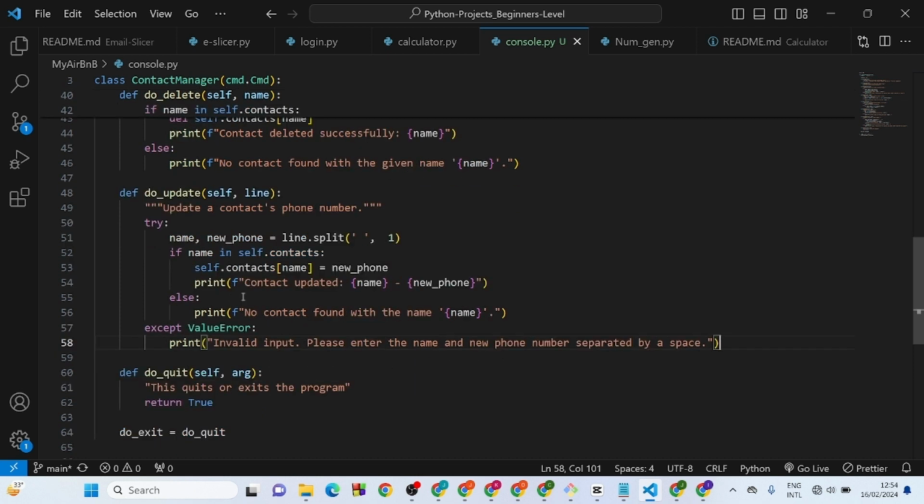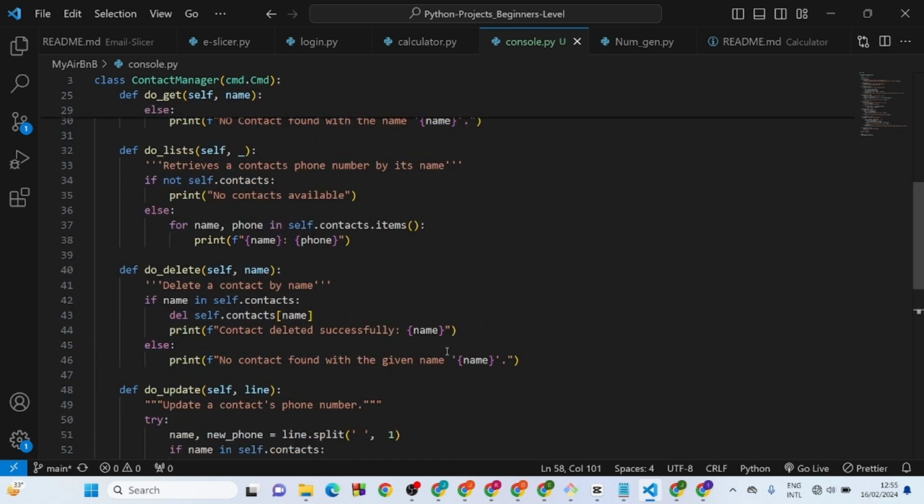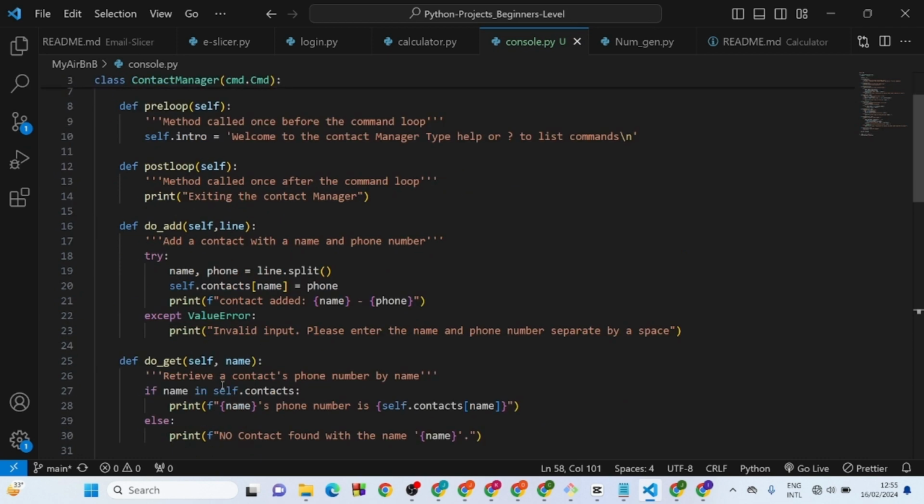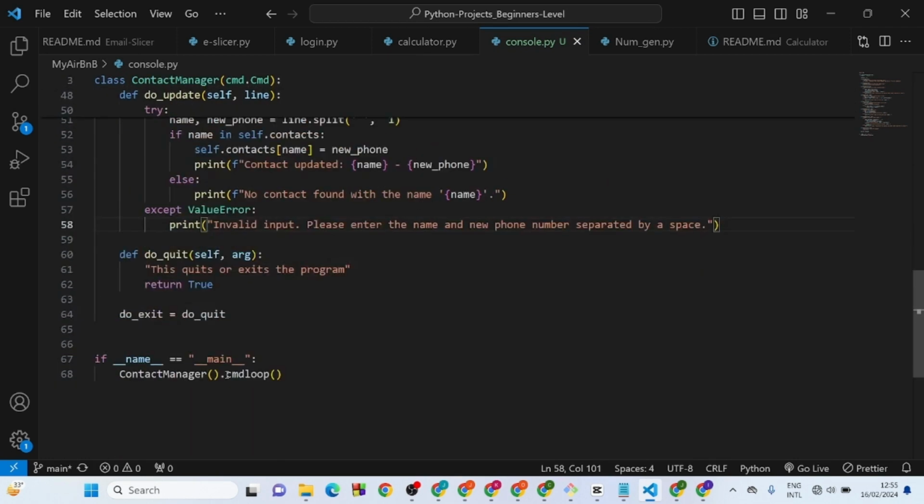Else, if the name of the contact you are trying to change does not exist in the directory, it's going to print invalid input. Please enter the name and new phone number separated by a space. So that is what we have, guys. I think it's okay. Are we missing out on anything? Let me check. All right, I think this is fine.